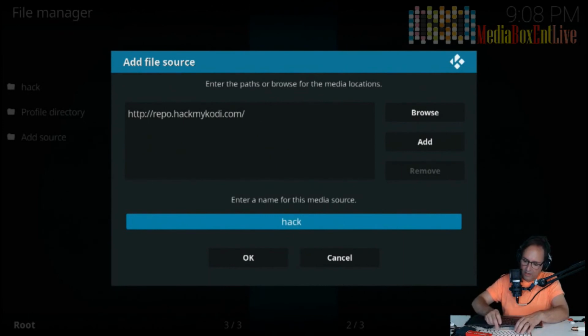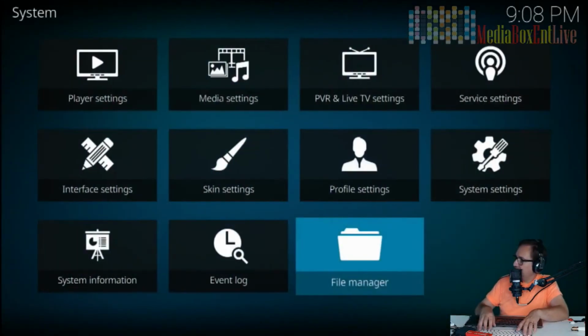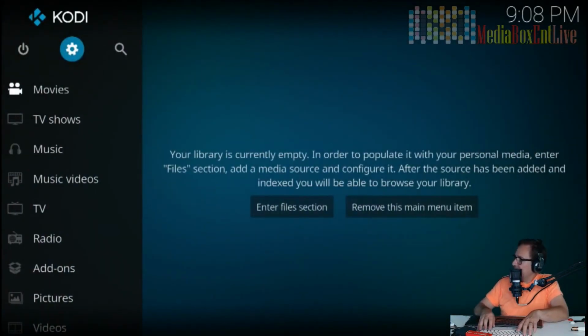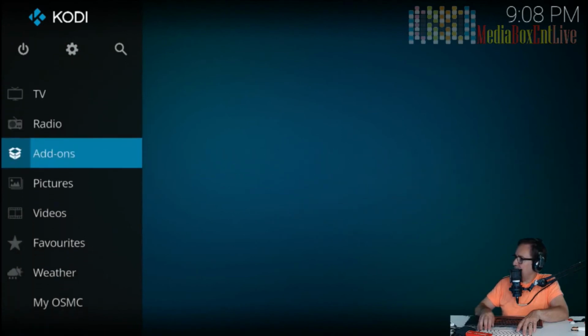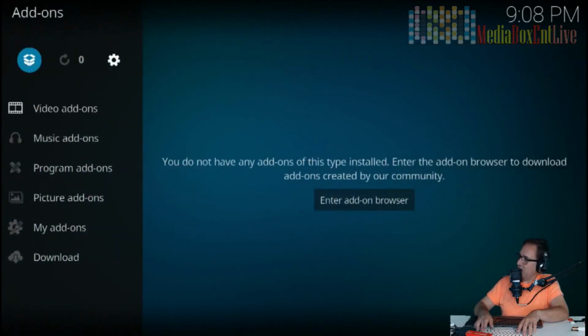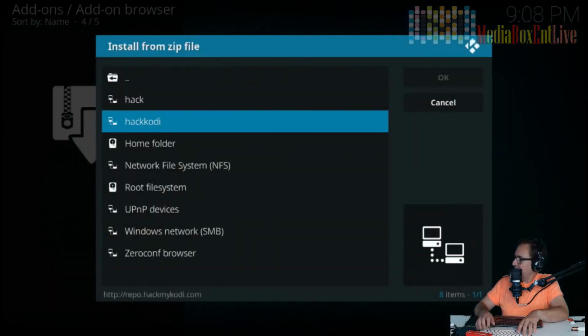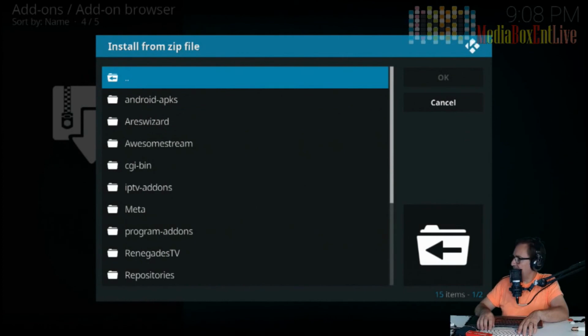Hack Kodi, whatever. You can call it whatever you want. Okay, so let's go back again. At that point, we go down to add-ons, and in add-ons we go to the special box right there, and let's go install from zip, hack my Kodi, yes.